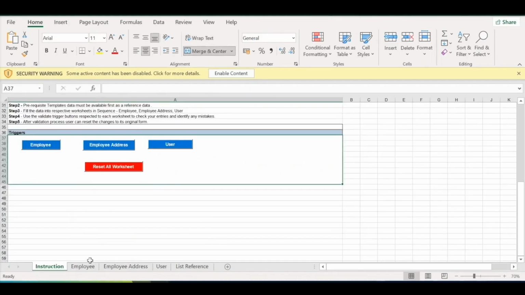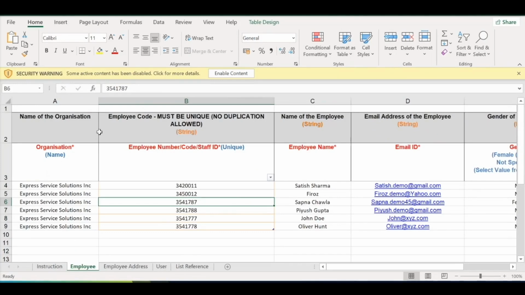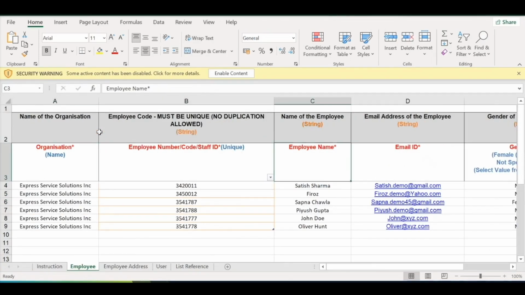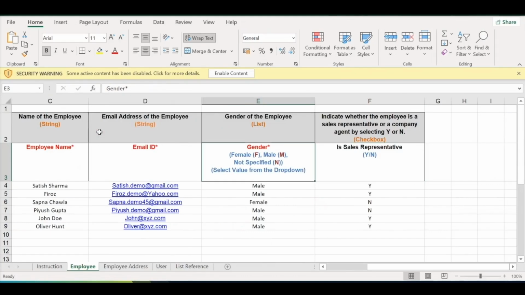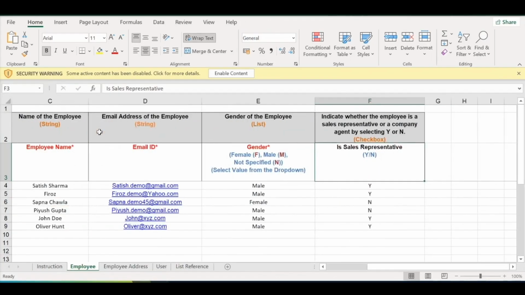For this login user, we have to provide the name of the organization. Then, if there is an employee, we have to provide their employee code or staff ID, which will be unique because every employee has their own employee code. We have to provide their employee name, as the description says. Then, there is the email ID of the employee, which is also mandatory. The fields marked in red are mandatory, while the fields not marked in red are not mandatory. We have to provide values in those fields.